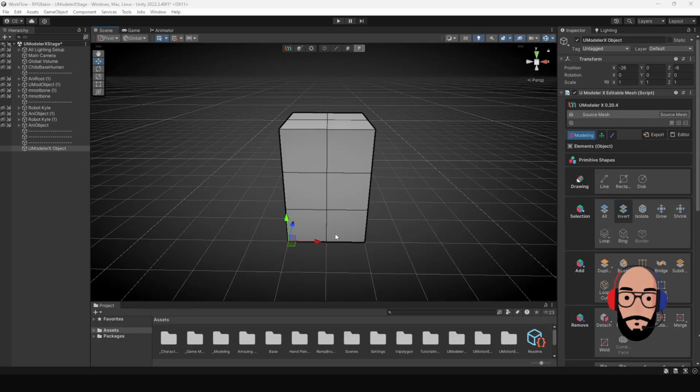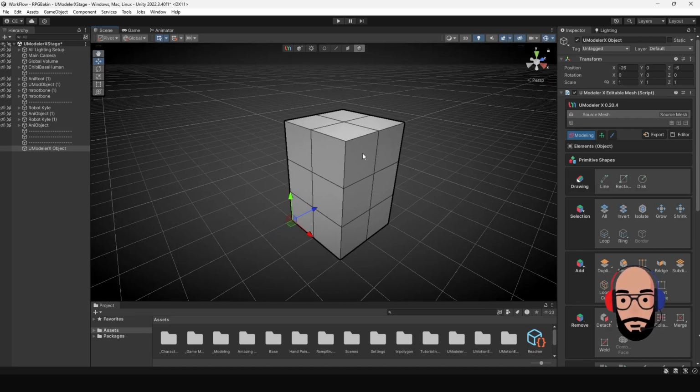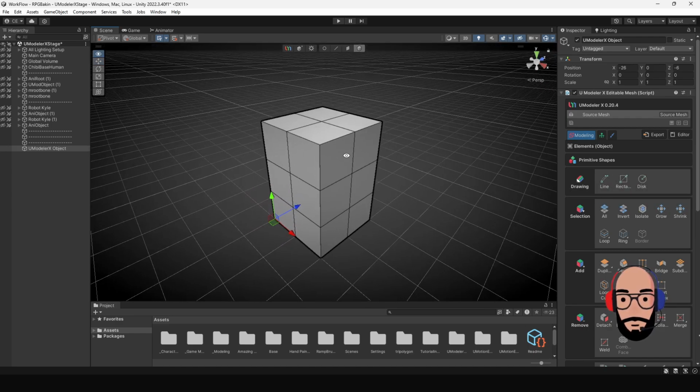In this video, we're going to take a look at our drawing tools. We're going to take a look at the line tool, the rectangle tool, and the disc tool. All right, so I have a mesh here, and this is going to be a pretty quick video.